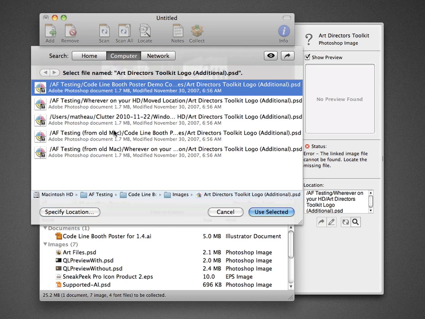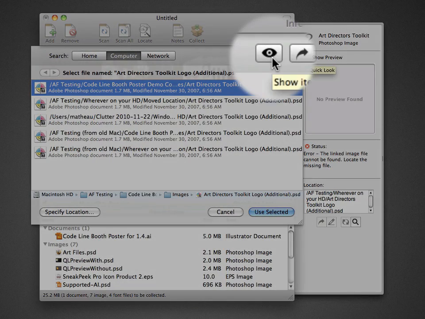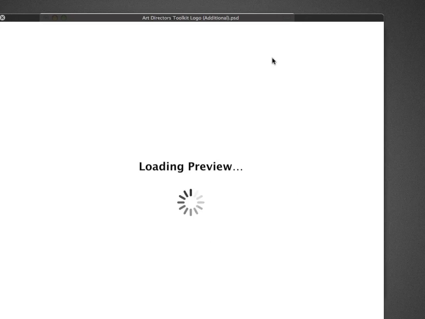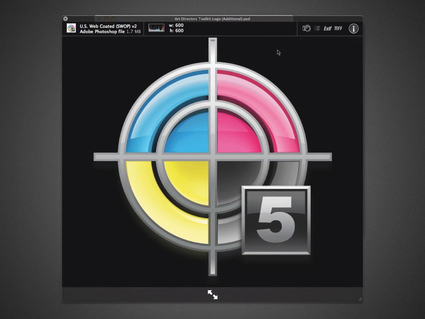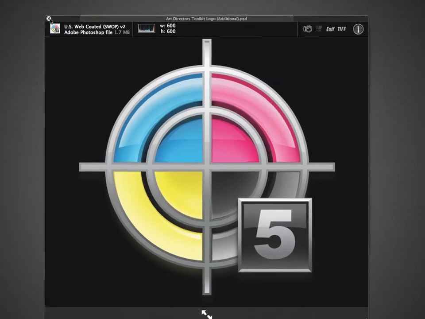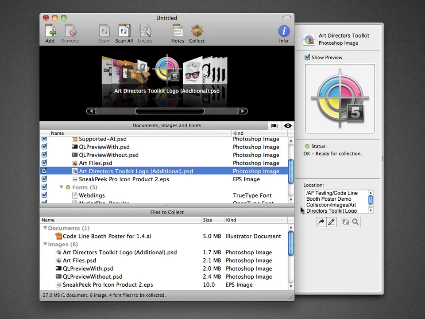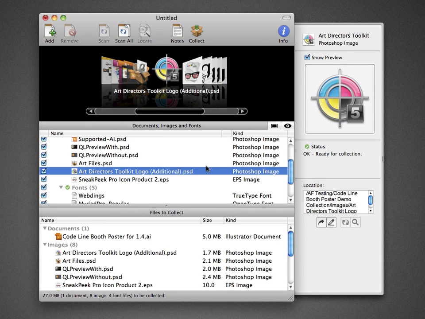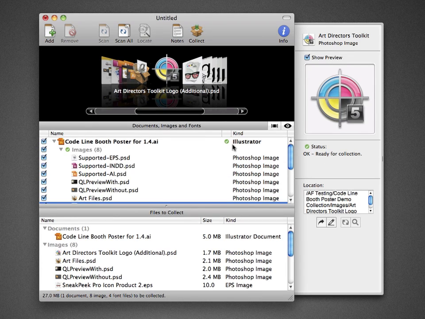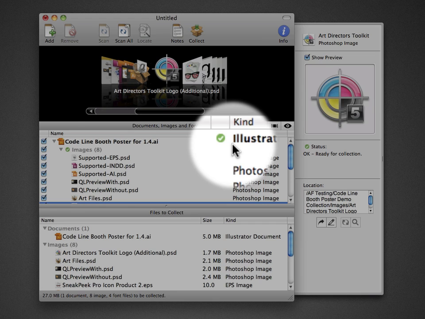So I'm just going to select this first one here, and I'm going to use Art Files 2's new support for Quick Look. I'm going to click on that. Your preview may not look exactly like this. I have Sneak Peek Photo installed, which gives some additional information. But anyway, I can say, oh yeah, that's the Art Director's Toolkit icon that I'm going to use. Now I'm just going to say use selected, and boom, took care of it. You'll notice that has been resolved, as is our collection status. So now it's ready to go.